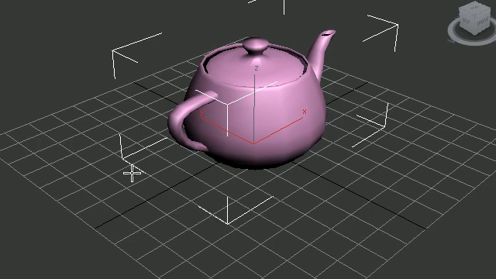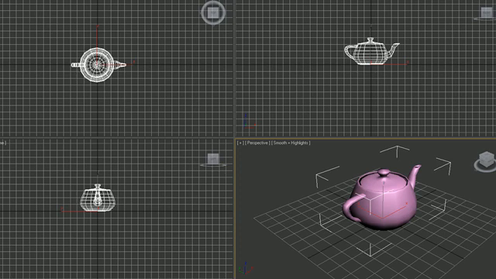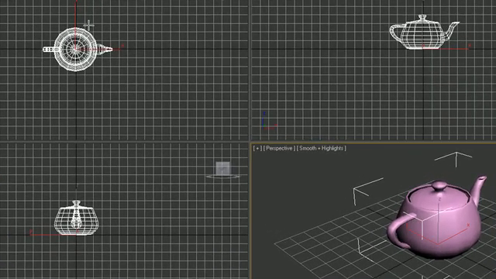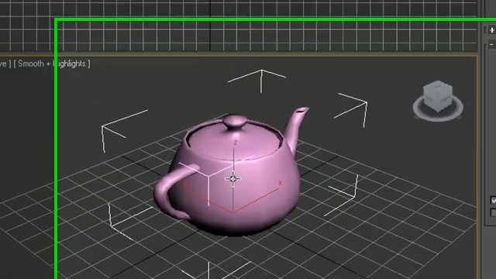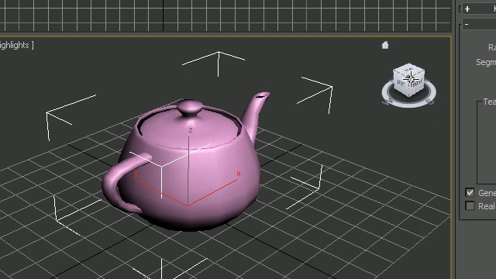So as I said in the last tutorial, each viewport 1, 2, 3, 4 is for viewing a different angle of this teapot in this case. For example, this one's a top view, front view, left view, and perspective view, which is pretty much your custom view. And you have this little thing, and this is called a view cube in the upper right hand corner.